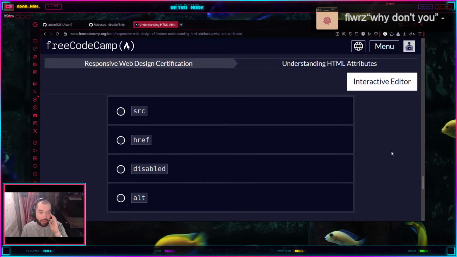So remember, what is a Boolean attribute? A Boolean attribute is an attribute that just needs to exist and does not require any value. So there's no true, false, or 100%, 50%, nothing like that. It is just existing. So which one of these does that? Well, we know that source and href both need some type of value with URLs, right? Alt is going to have a value of text because of what it's describing, the alternative text. So that leaves us with disabled.